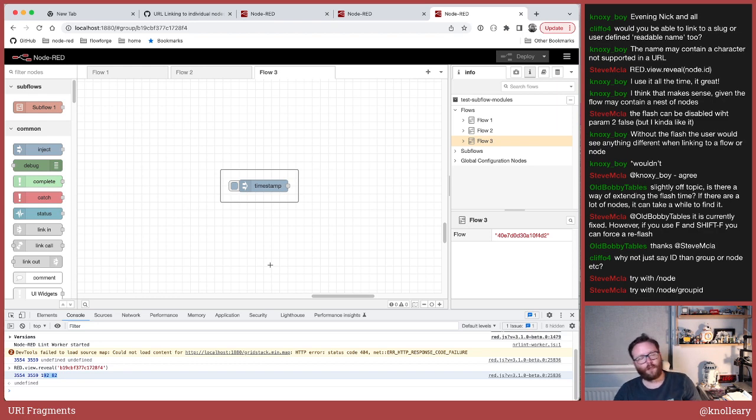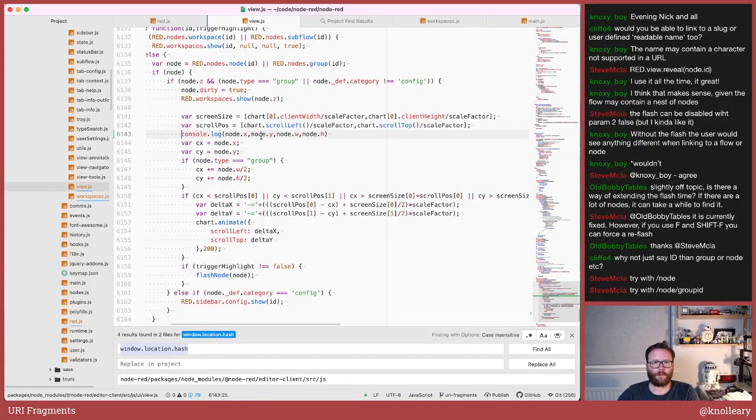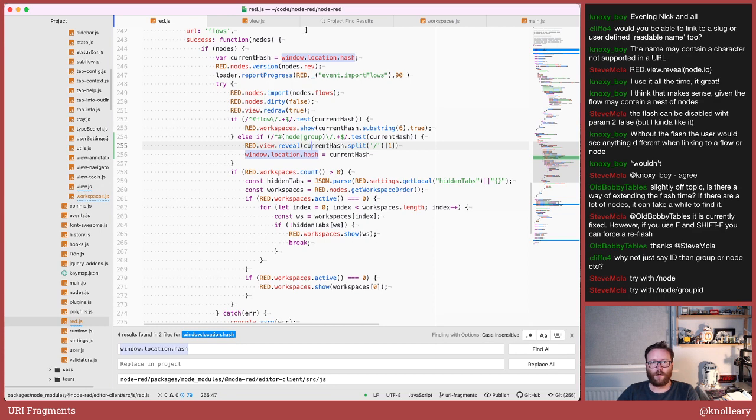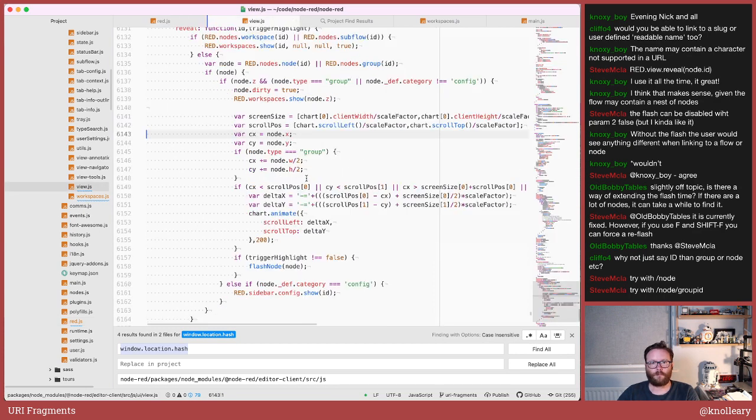So the problem is we're calling the code to reveal the group before the view has even had a chance to draw itself. And if it hasn't had a chance to draw itself, then it hasn't had a chance to calculate the group's dimensions. So they are undefined. Yeah, that's the basic issue.